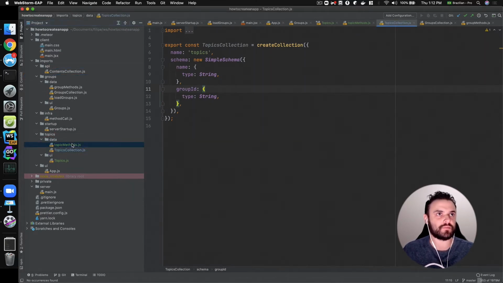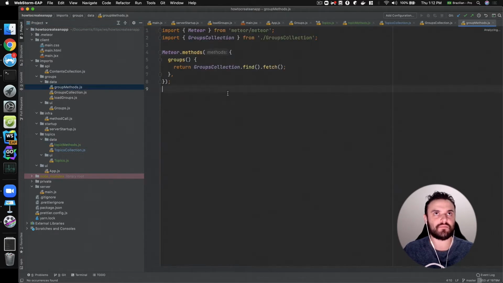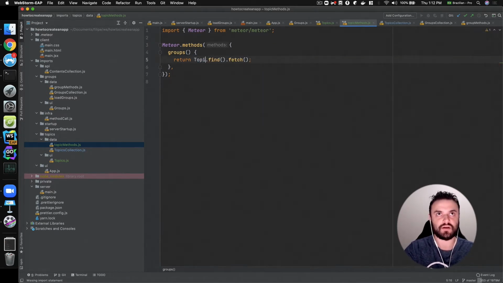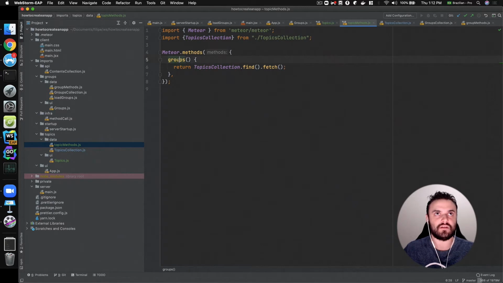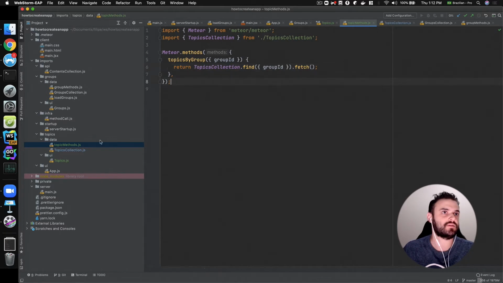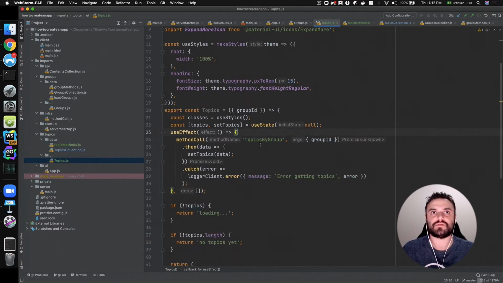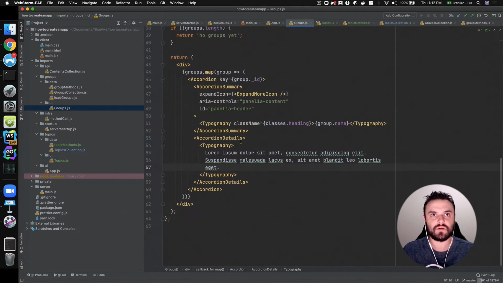Okay, then I have my topics here, then I have my topic methods, and then I'm going to copy paste this because I don't want to type again all this boilerplate. I can remove this line. I can change it to topics collection, and then topics by group, and I can get my group ID here. You can see this is pretty simple, pretty straightforward. Then we have our topics and we have our topics by group, but we are not rendering this anywhere. Then we need to add this maybe here.